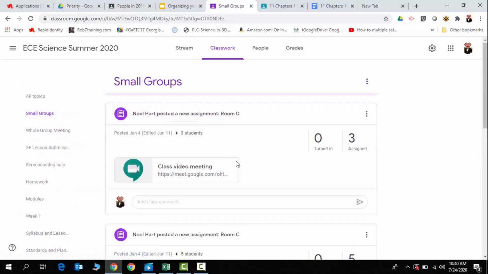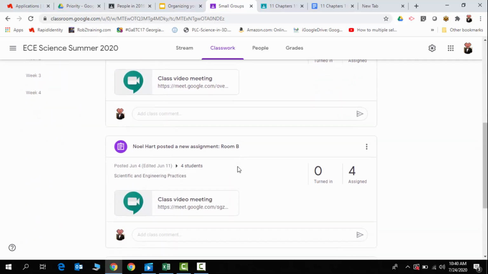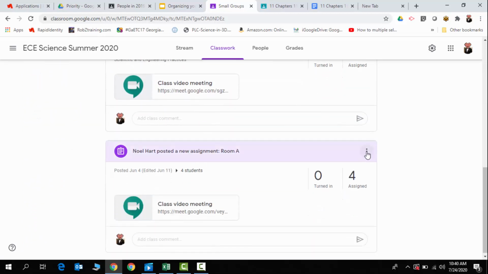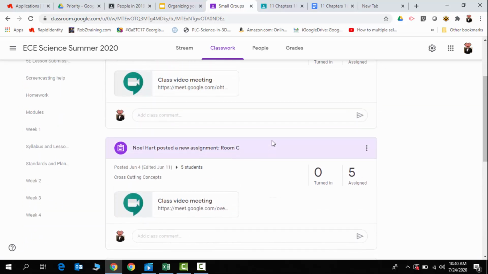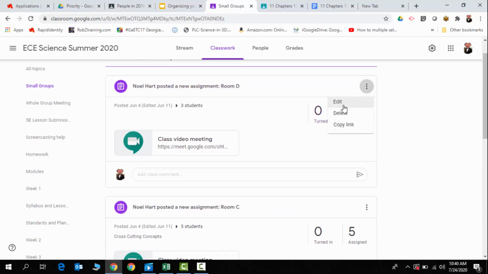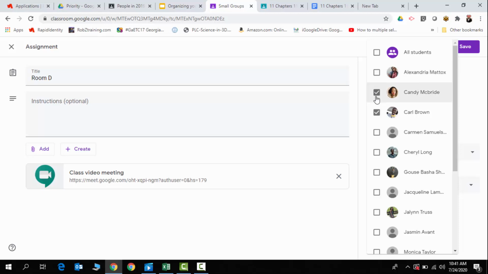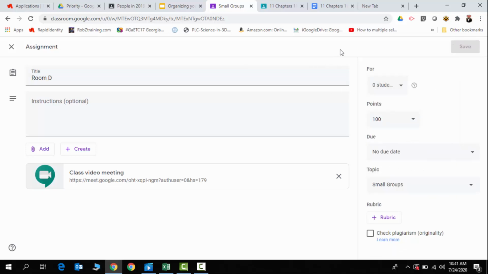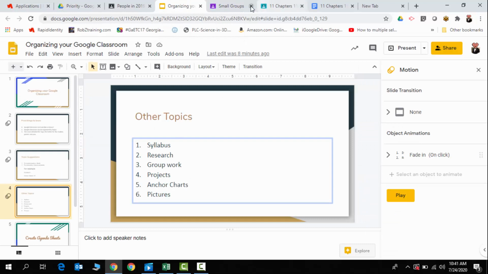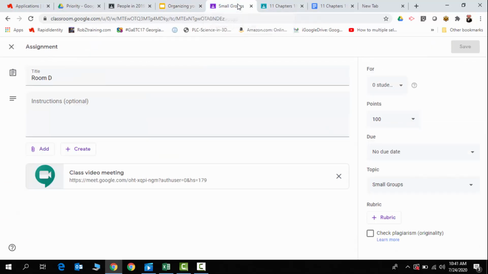In my small groups, I will constantly change these depending upon what students I want to put in. But all I've got to do is go up here to edit, and I can take these 3 students out, and then I can make them into another group of students so that they're constantly changing, or I can keep those 3 students in there, and the work that I give them stays in the small group section. So that's what I can do in that sense.